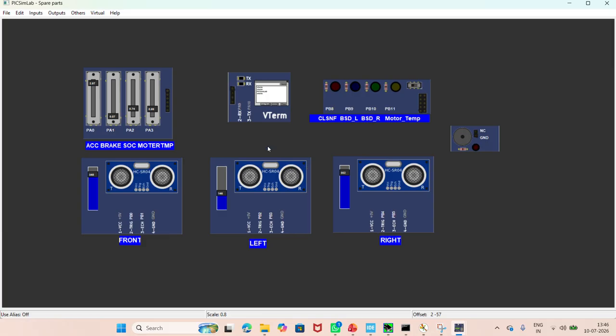Okay, let's go to our project. These are all inputs, giving inputs and all. And then we have LEDs here. This is collision front. If there is any collision between our front vehicle and our vehicle, this red light will come on. This is blind spots left and right. If there is any vehicle coming too close to our vehicle, then these alarms will trigger.